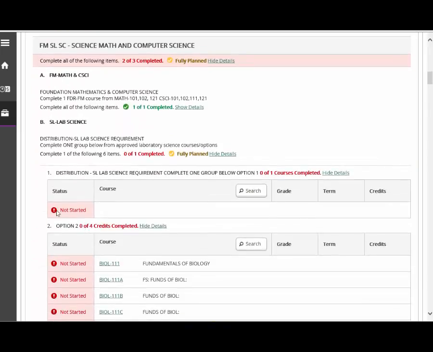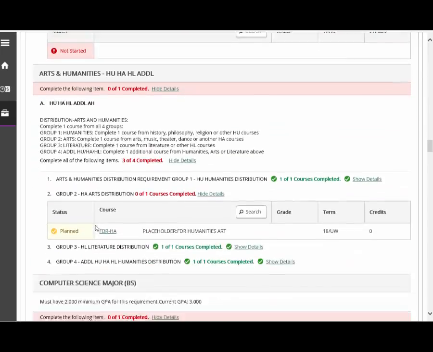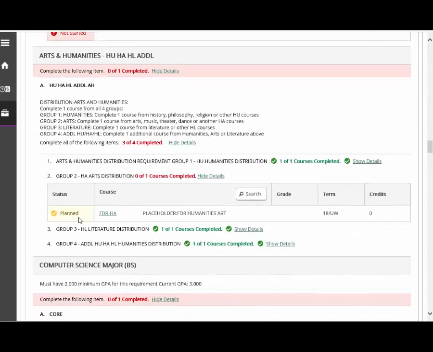Degree requirements that are not started are in red. What students can do when planning courses is they can search from their My Progress looking for any course that meets this FDR requirement, and they can add it to their plan. The progress view shows green for completed or in progress, and yellow for planned courses.